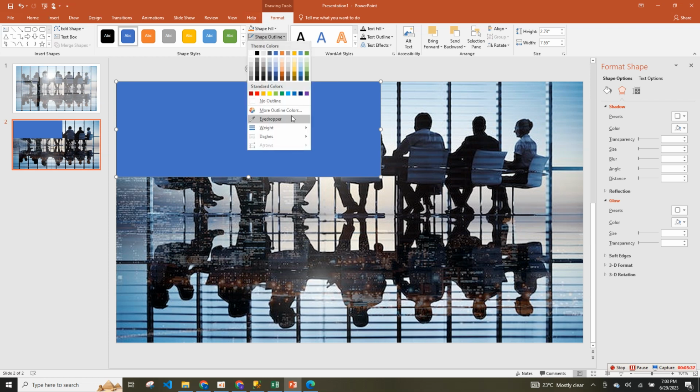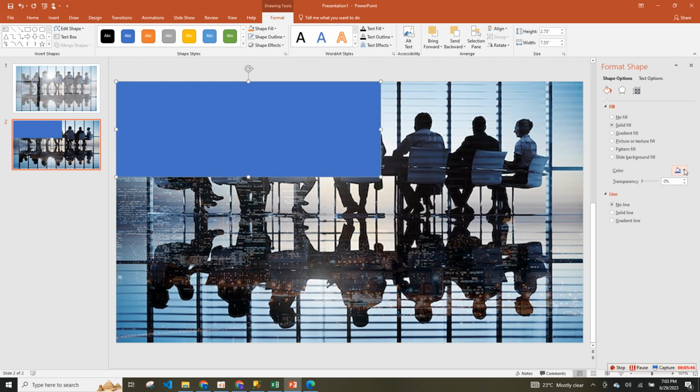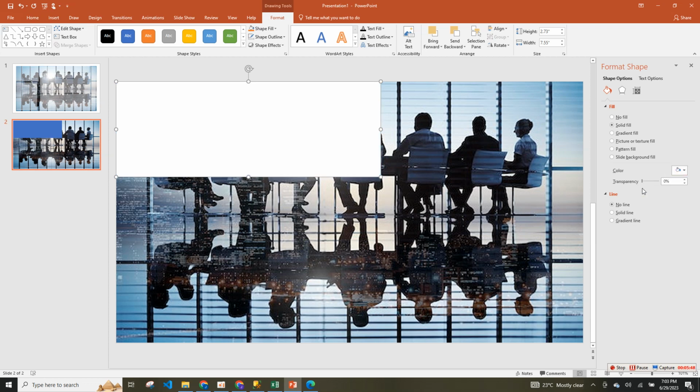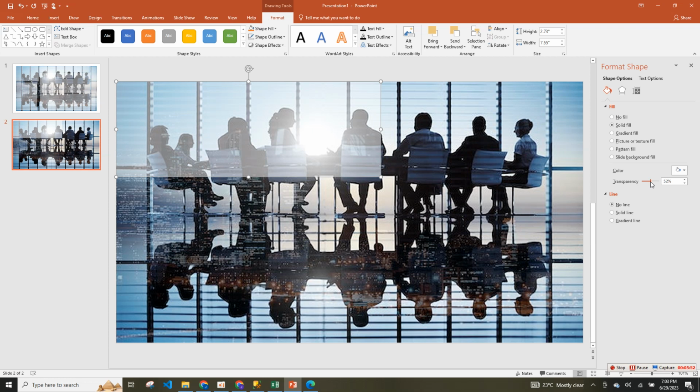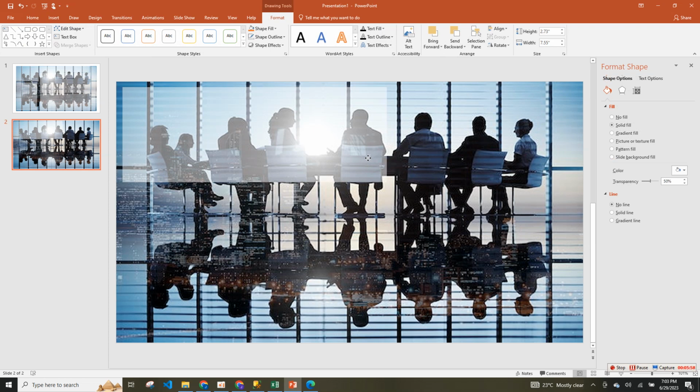any background. So now I don't want an outline, so I'm going to format this shape. Then we'll come right here. I'm going to change this to white. So now I'm going to increase the transparency to, let's say, 50. So I've increased the transparency to 50.